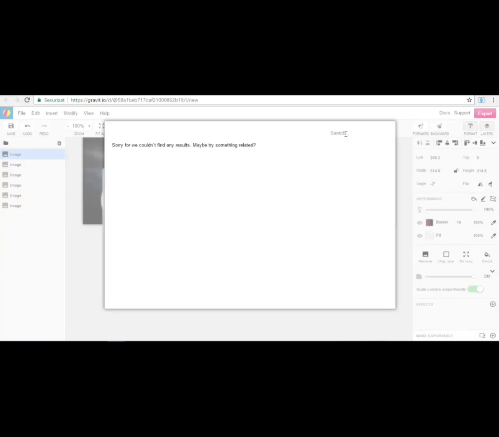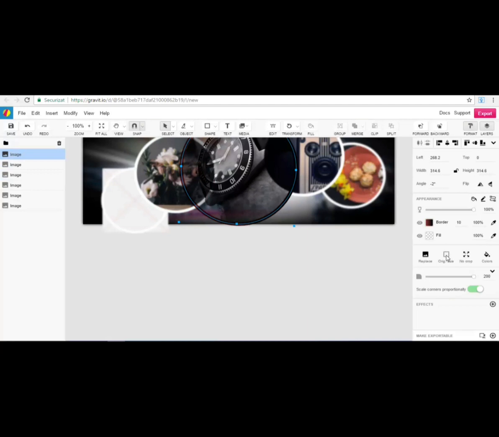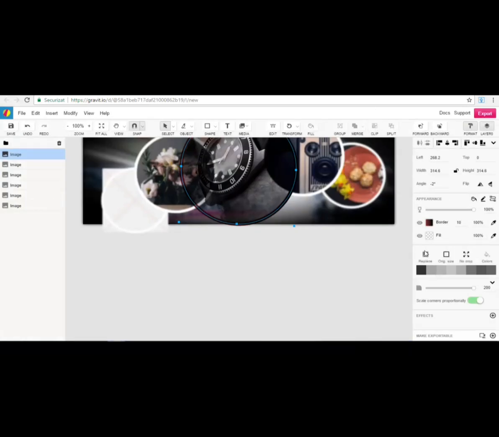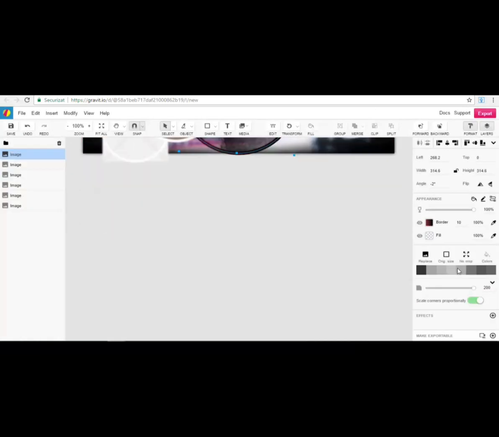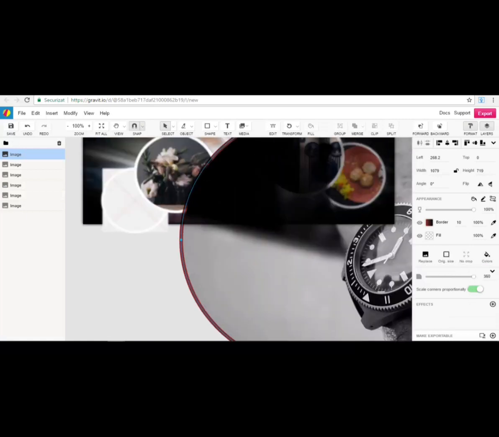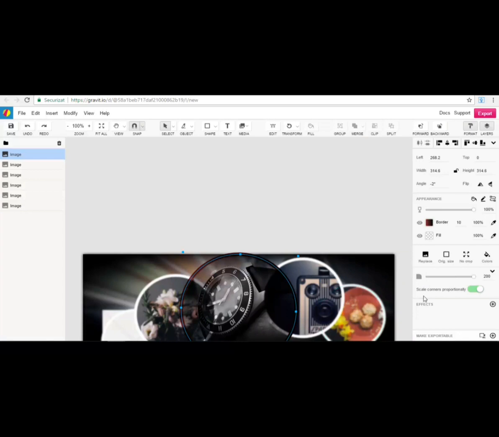Maybe try something related. Let's see, city. Nope. Let's leave it like this. You can change the original size. We can crop it. We can change the colors if we have any colors. We don't. Let me go back. Now, original size. Nope, we don't want the original size. Let me go back. We can change the color. Let me undo it because we didn't want the original size.